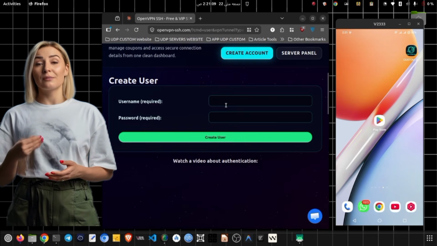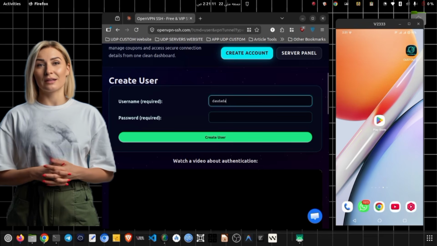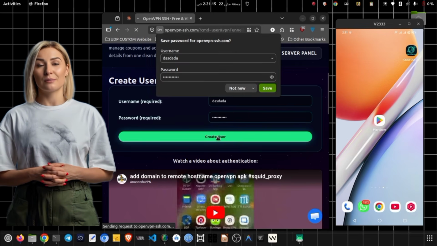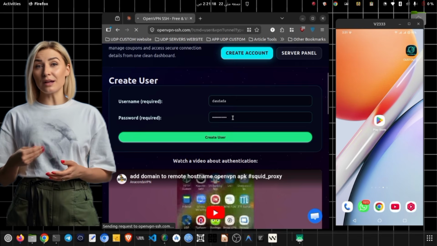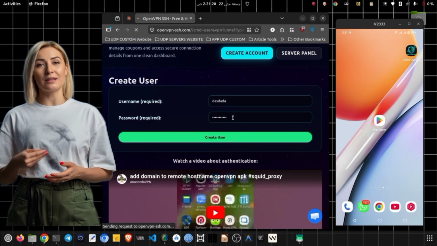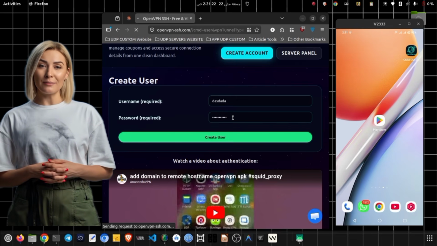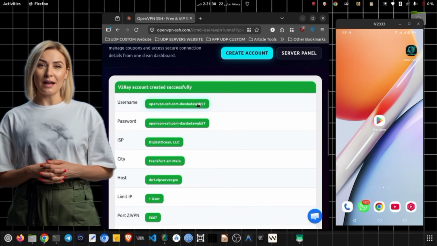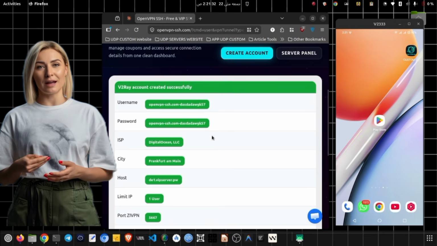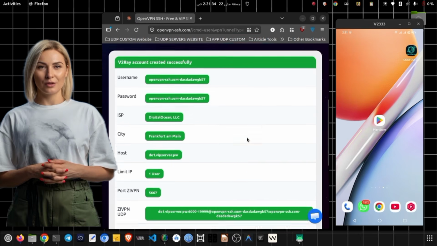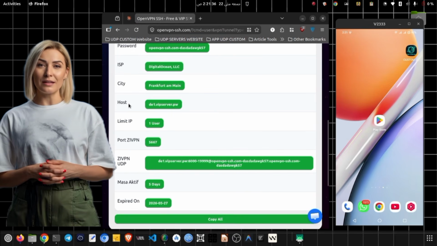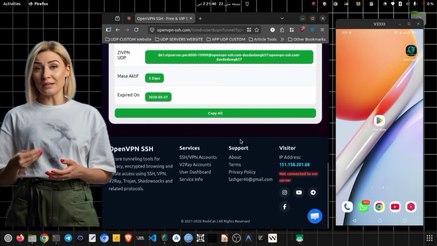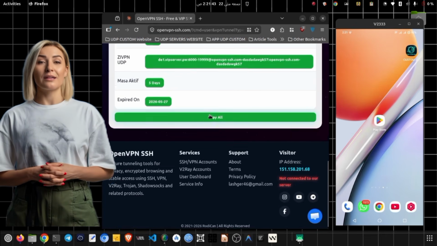In the account form, enter your desired username and password in the provided fields. Once you have filled in your details, tap the Create Server button. Wait just a few seconds while the server is being generated. When it is ready, you will see your complete server details displayed on the screen, including the IP address, username, password, and port number. You can either copy each detail individually or tap the Copy All button to save everything at once. Your server is now ready to use.